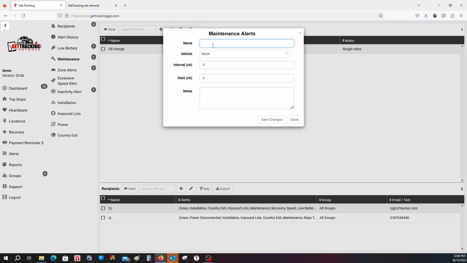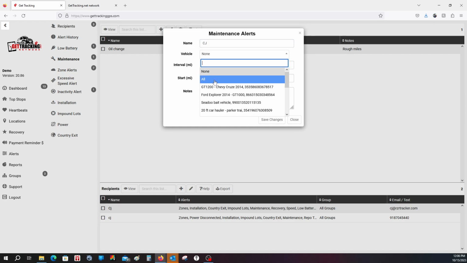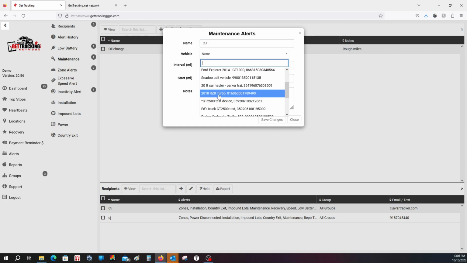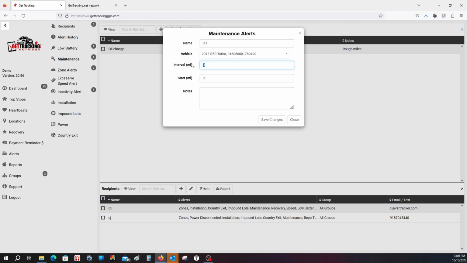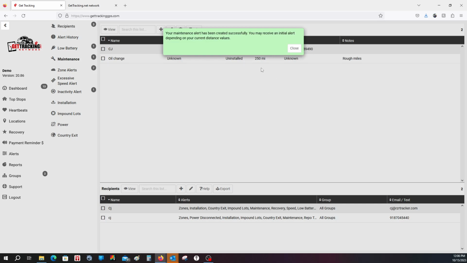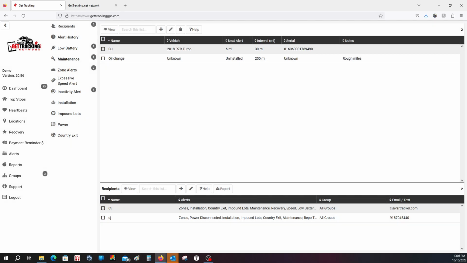So you would press new, you would give it a name. We're going to say CJ. We're going to select all, or just a certain vehicle. And then interval, we'll say 30 miles, and 0 is the start miles, and press save. So now, every time that the device travels 30 miles, it will send a message. So next alert's in 6 miles, essentially, is what it's telling me here. So that's pretty easy. We're going to just delete this because I don't need extra alerts on my phone.